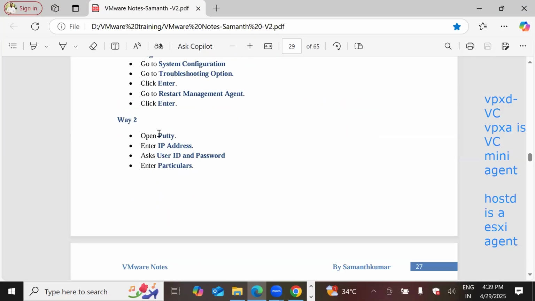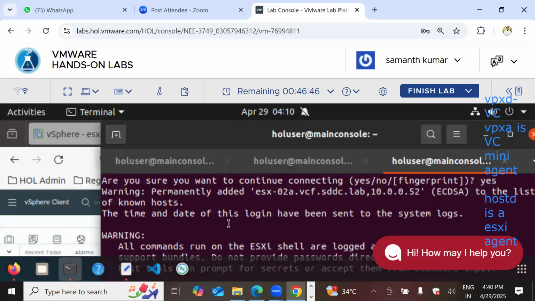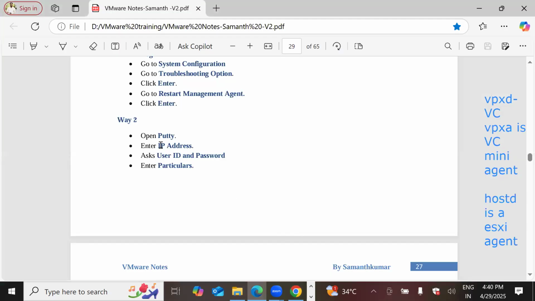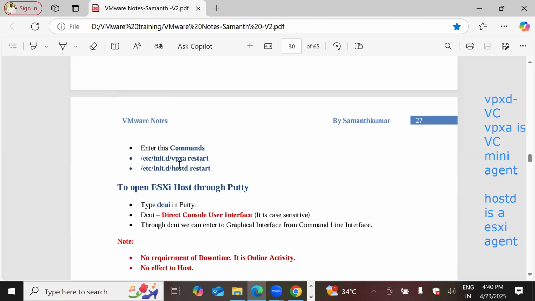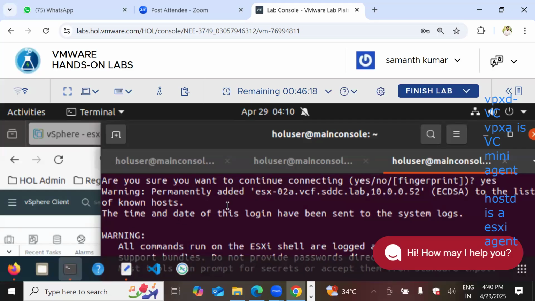In another way, as I told you, we don't have PuTTY since we are logging into this command line through the Mac OS terminal. There you need to enter the IP address or name, user ID and password. Then you need to run these commands. First, check the status, then stop and start, or you can use restart. If you enter restart, automatically the agent service will stop and start.